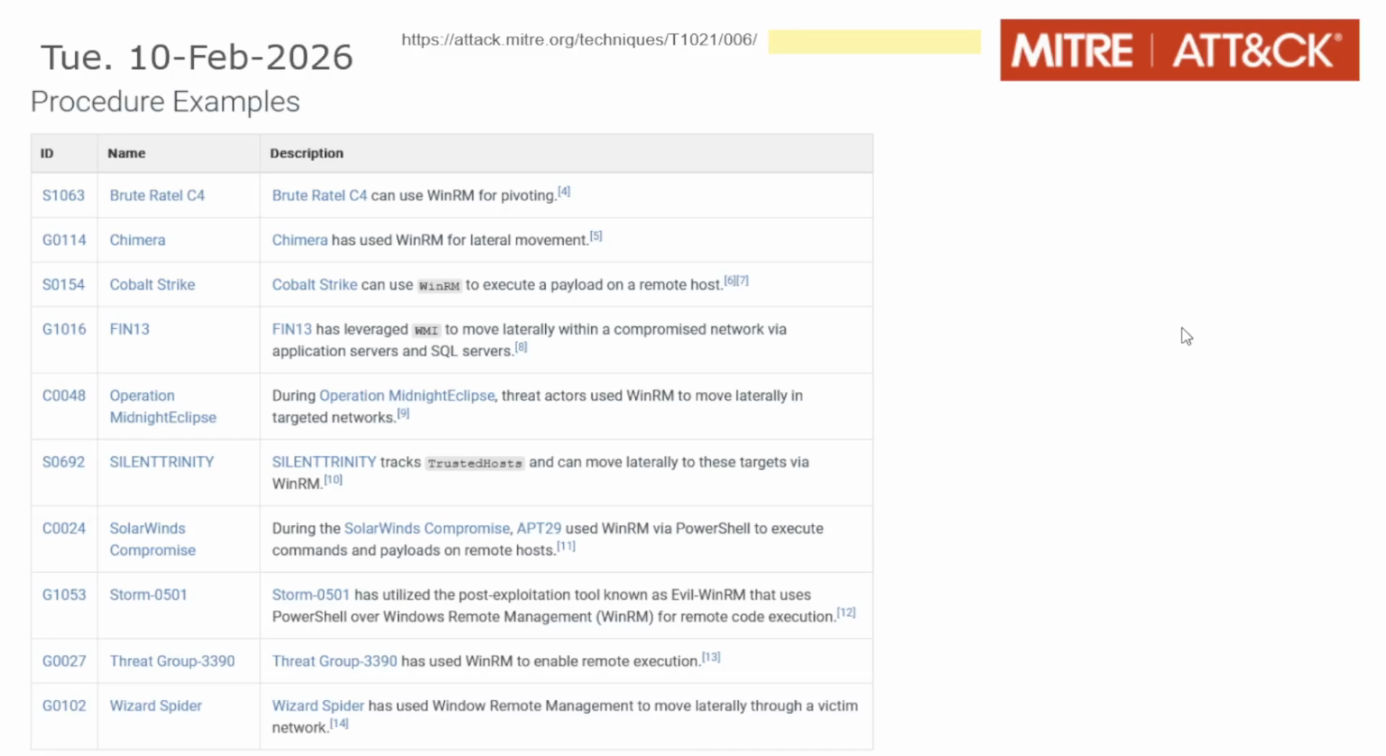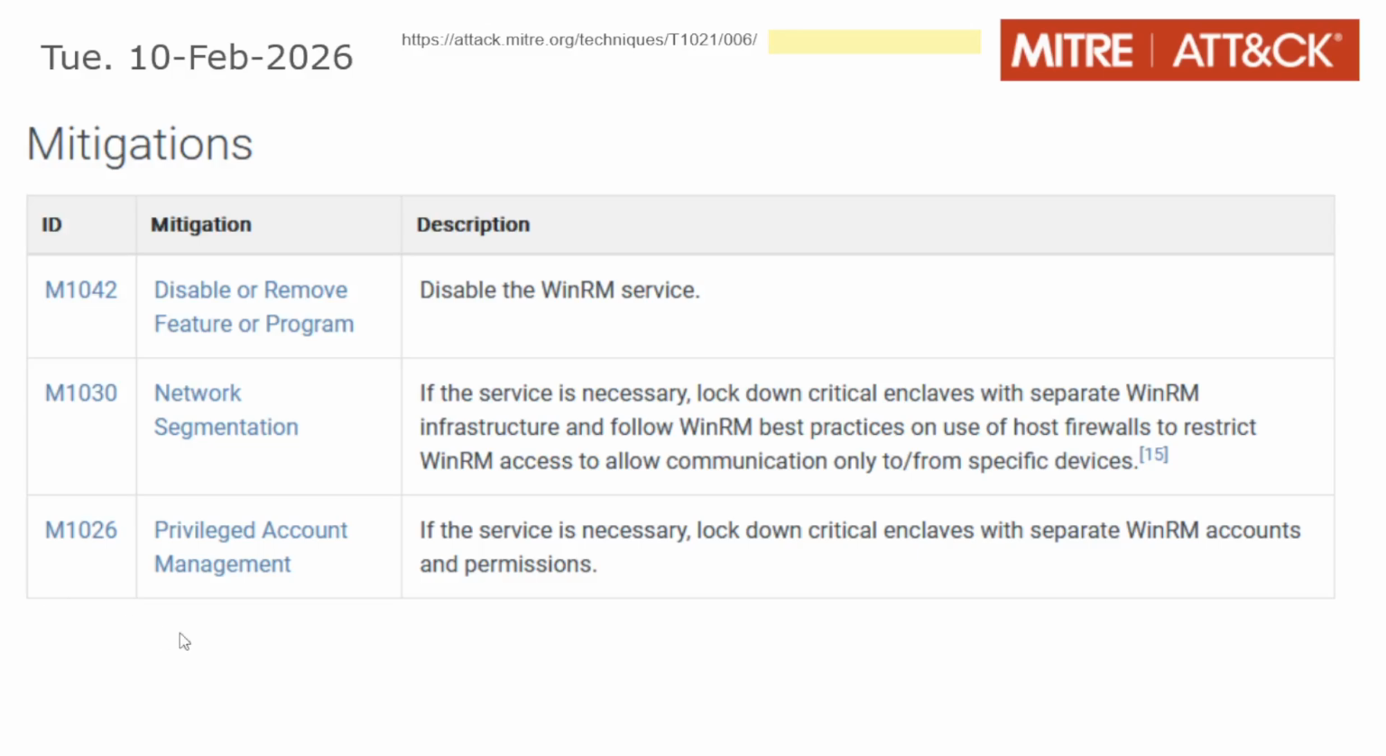That's why this is one of the remote services that has been part of my job quite a few times by now. When it comes to SecOps, detecting it, reacting to it. So what is the mitigation?